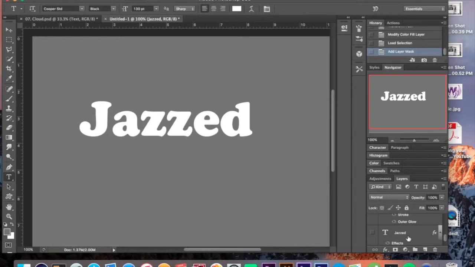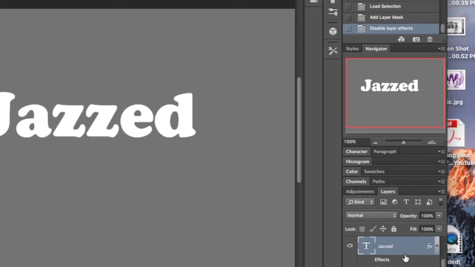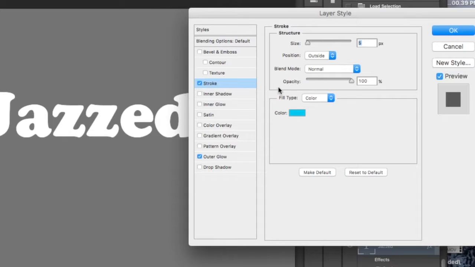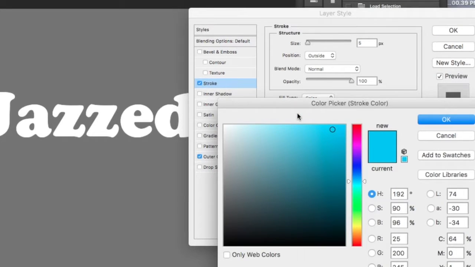Okay, once you have done that, we are then going to duplicate that layer and we're going to add some effects on top of it. So I've duplicated that layer and I'm going to now double click it. We're going to start by adding a stroke with a size of 5, position outside, and the color we're choosing is this lovely blue hue here.